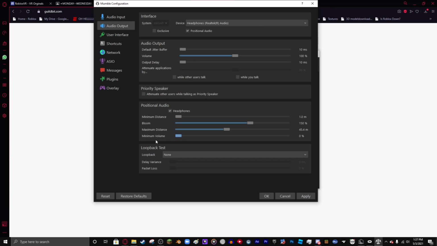What minimum volume does is, if somebody's farther away than this maximum distance value, their volume would be at 15% if you had it at 15%. By default, it's at 80, so that might be why you don't hear the difference. So I put it at 0 so that if they're too far away, you can't hear them at all.